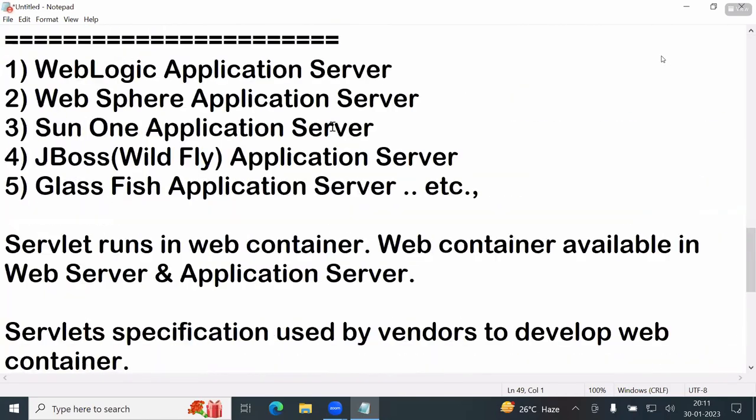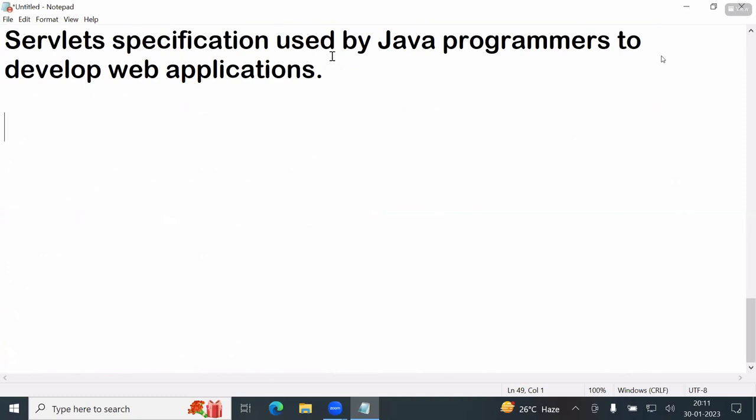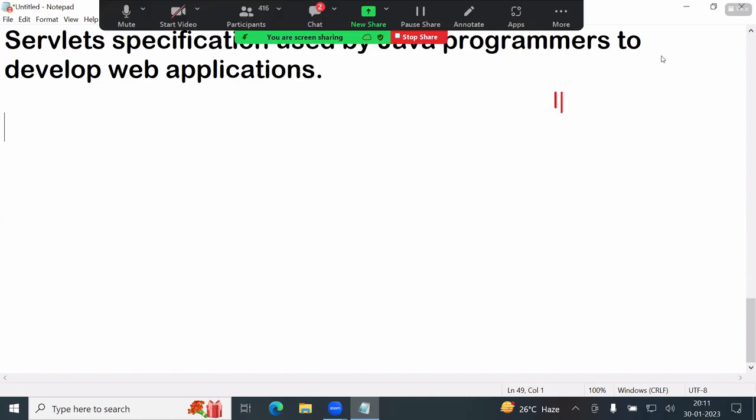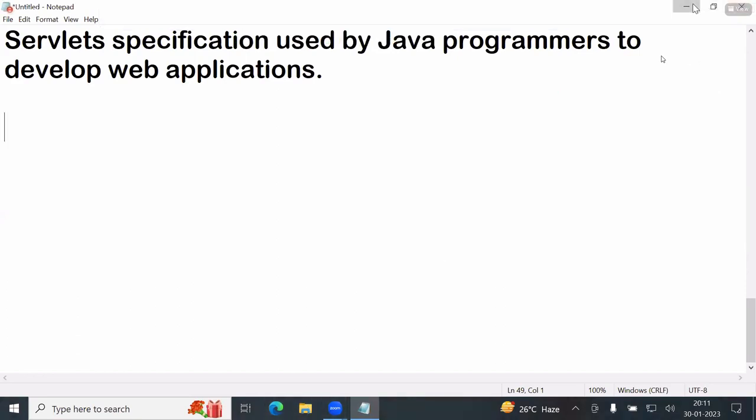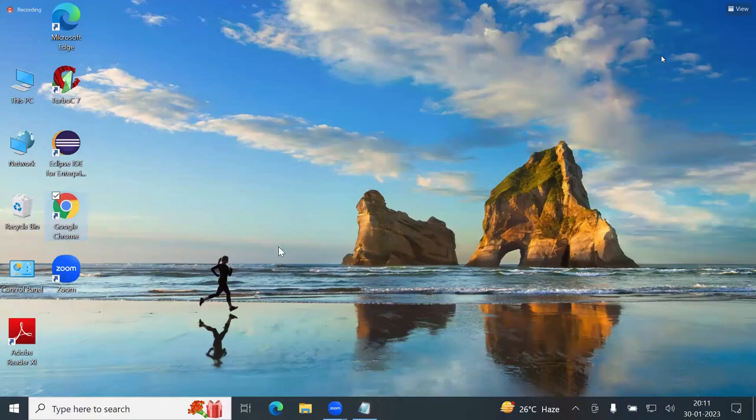which was the first specification for developing internet applications? I'll compare with this one. Say, the internet was introduced in 1990. Java came and existed in the market in 1995. Servlets came and existed in the market in 1996-97. So the servlet specification came after Java. Initially only the programming language came. Later the servlet specification was introduced. Servlets also have many specifications and many versions.